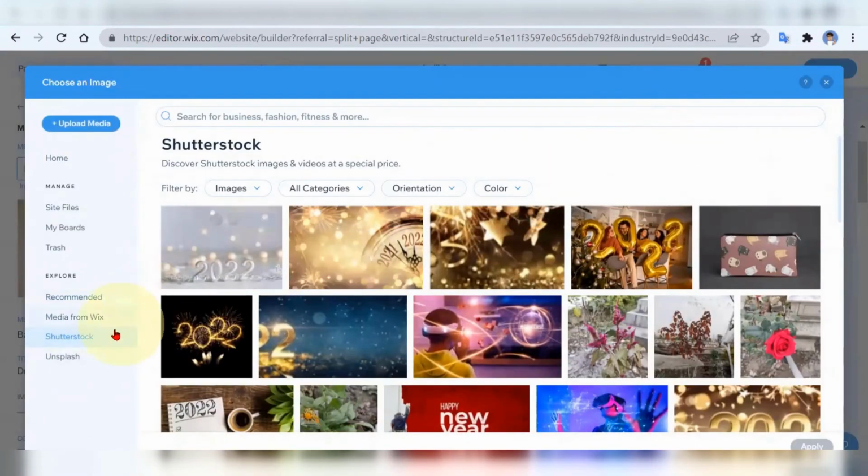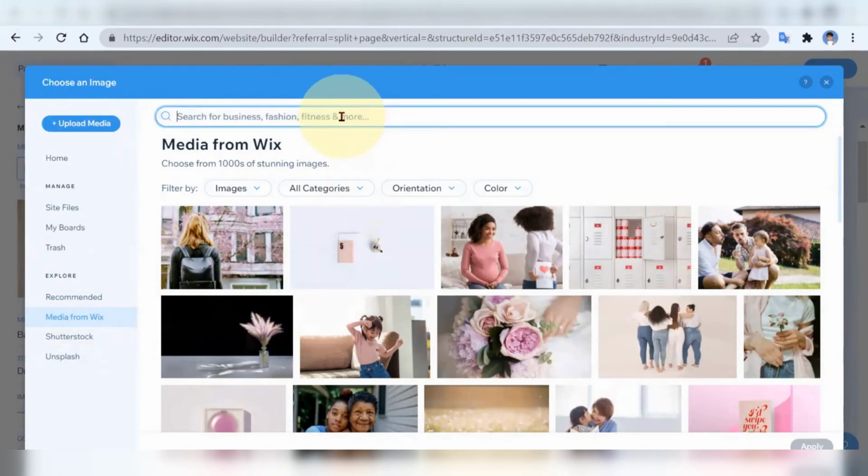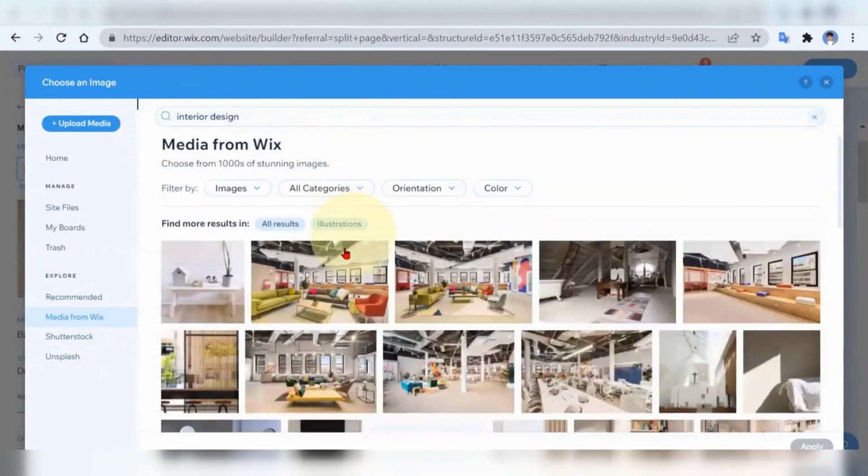For this demo, I'm going to use the free images available, and to save time searching for millions of images, I'm going to use the search to search for my image. Once you have found the image you want, click on it and then click Apply. This will bring you back and you can see your image has been replaced.